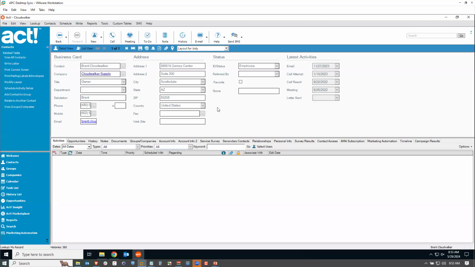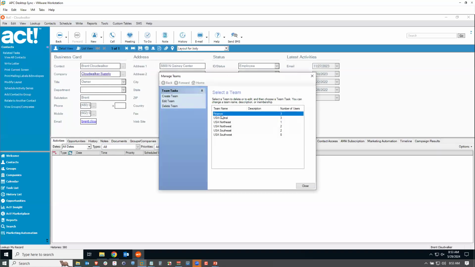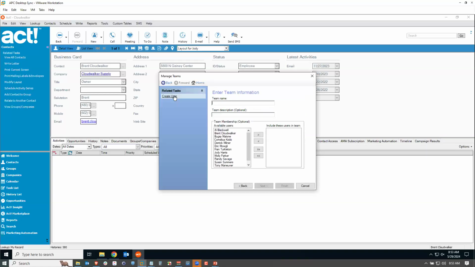So I'm going to create a team in this database called sales. So I'm going to go to my tools menu and choose manage teams. I have a team for finance, but I'm going to create a new team for sales. So I'll click create team. I'll call it sales. If I need a description, I can put it in there, but I don't need one.